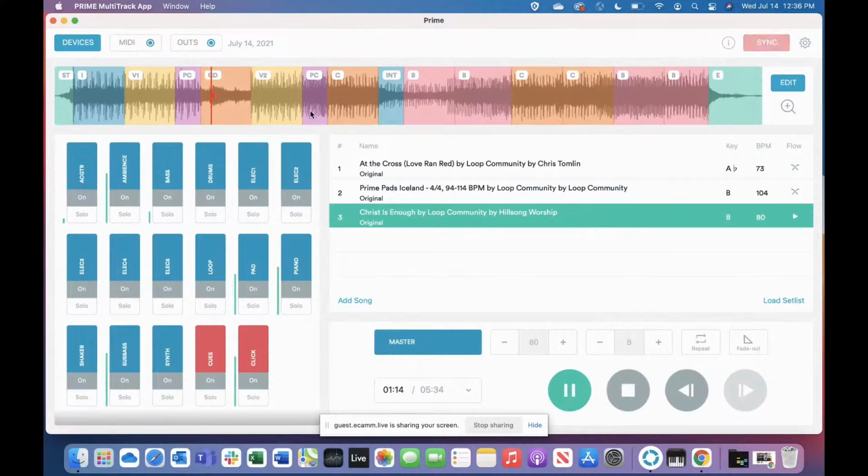So let's go ahead and press play. 1, 2. So let's click on this one. Verse 2, 2, 3, 4. So it just waited 1 bar to jump to the next section. Let's do it again. Interlude 2, 3, 4. And one more time, just so we can hear it all. Chorus 2, 3, 4.